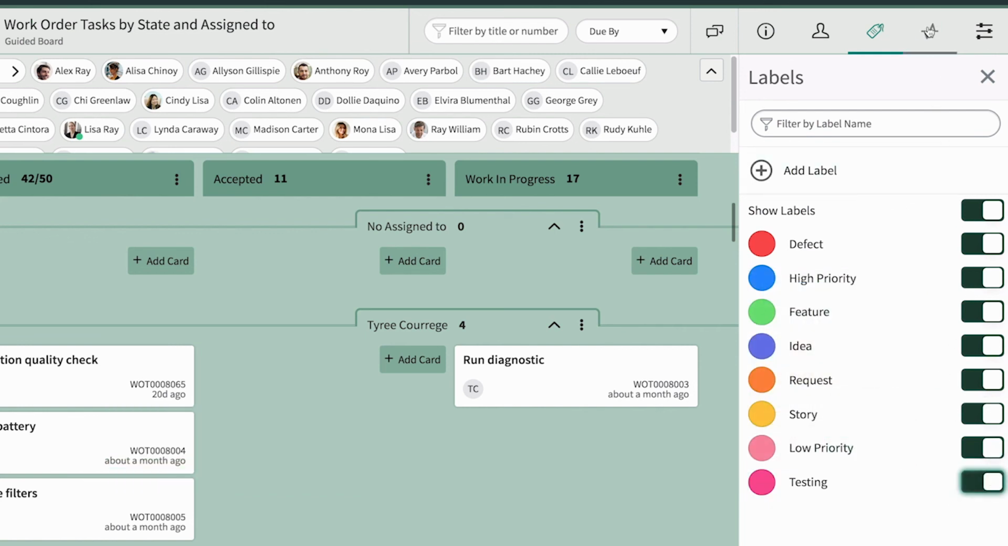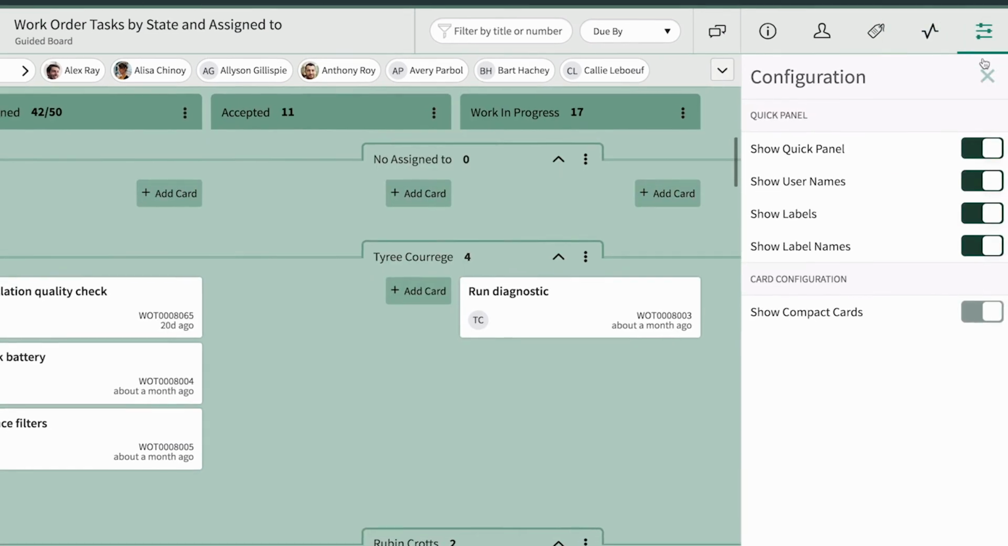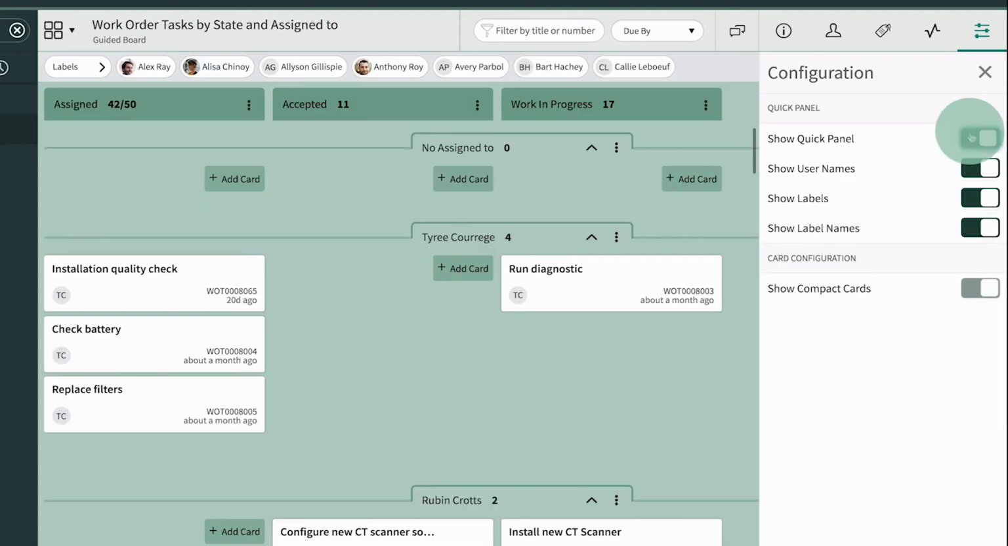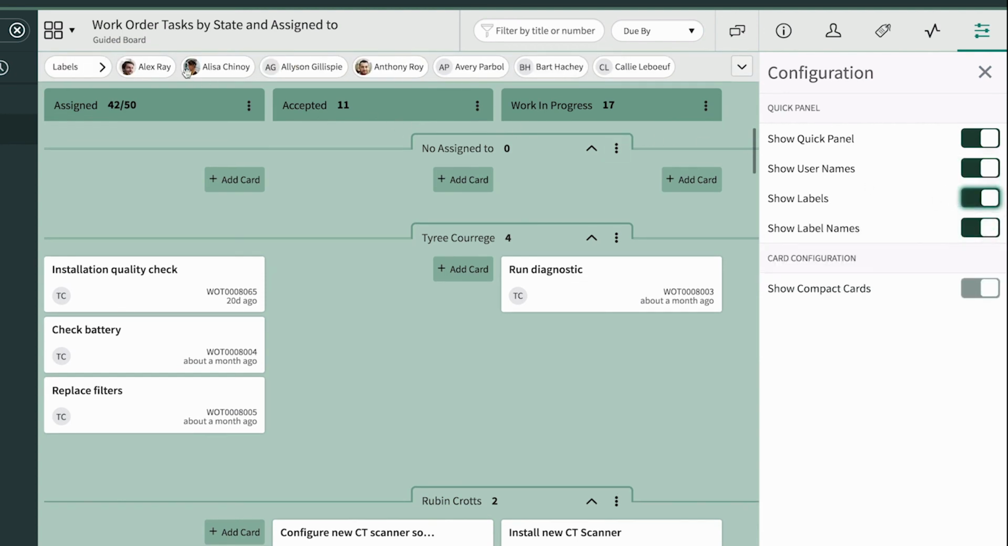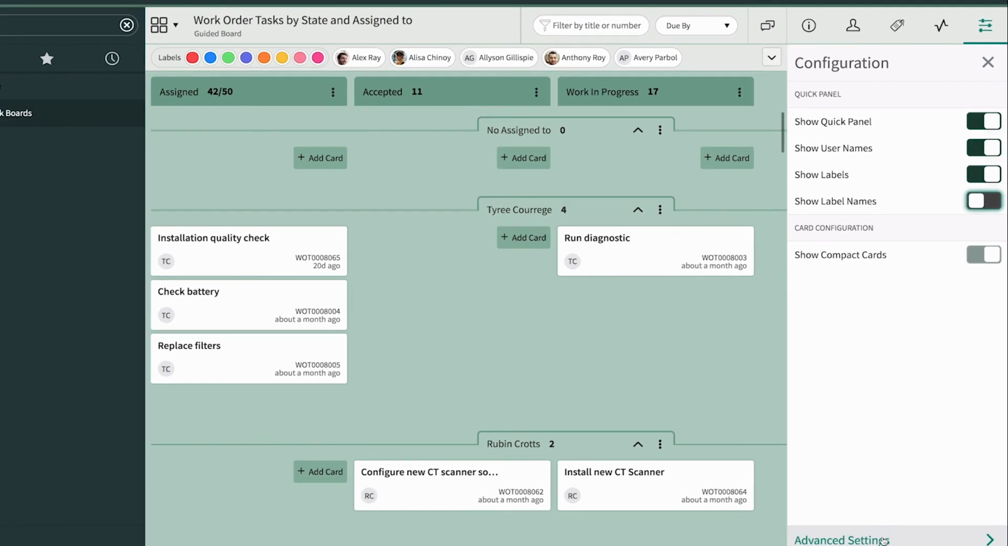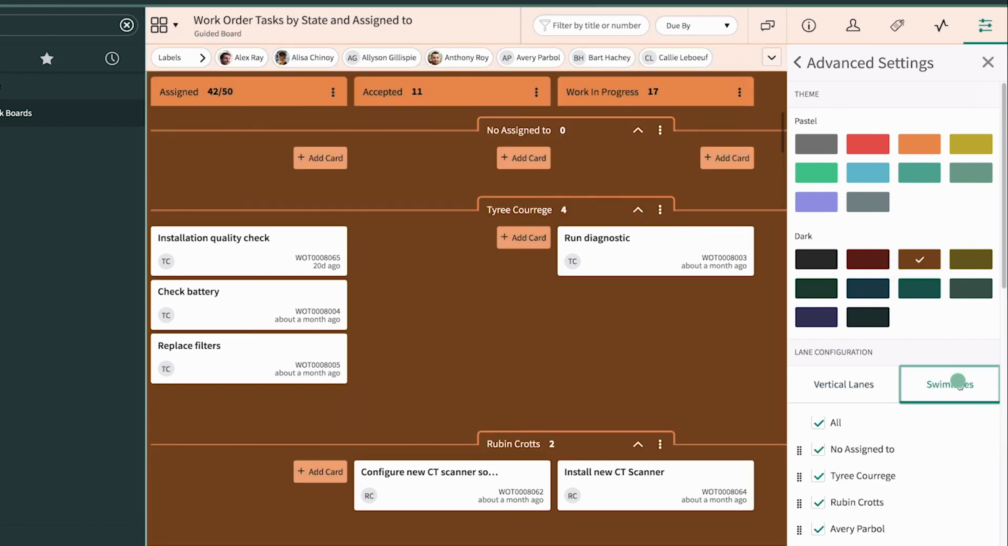Under Activity Stream, we can see the live activity information for all task cards in the board. The Configuration tab allows you to hide or show the quick panel, usernames, labels, and label names. Advanced Settings allows us to change the color theme, as well as which lanes to display.